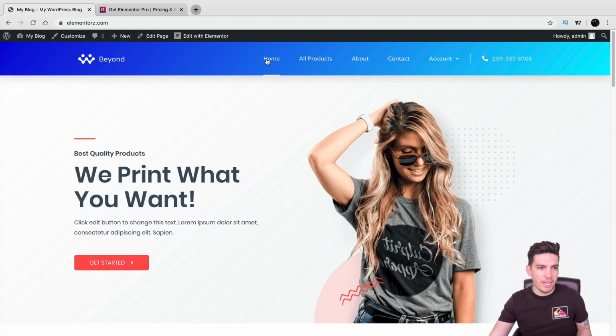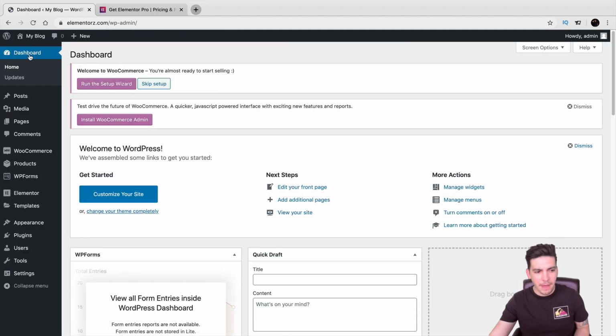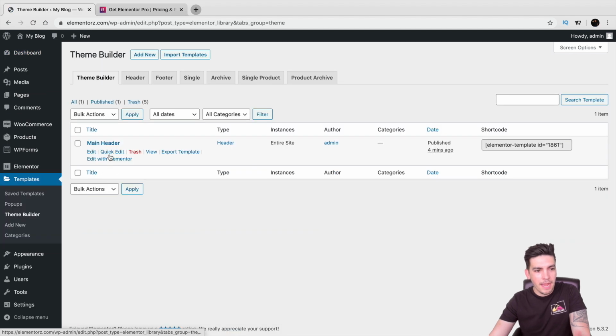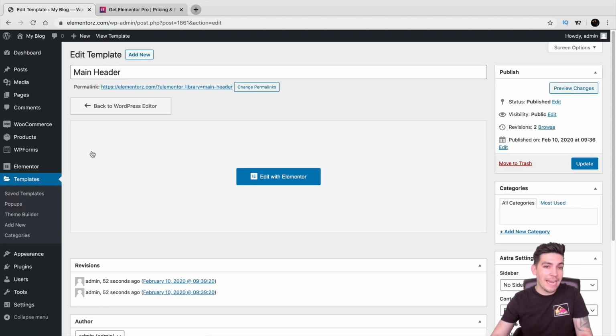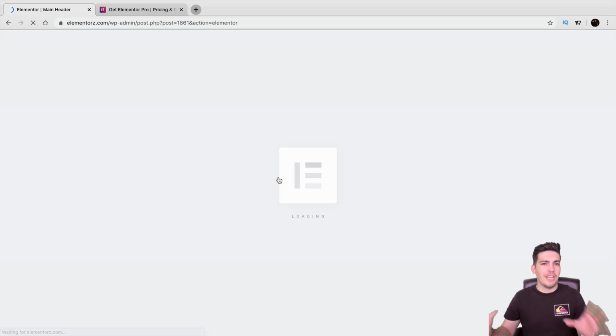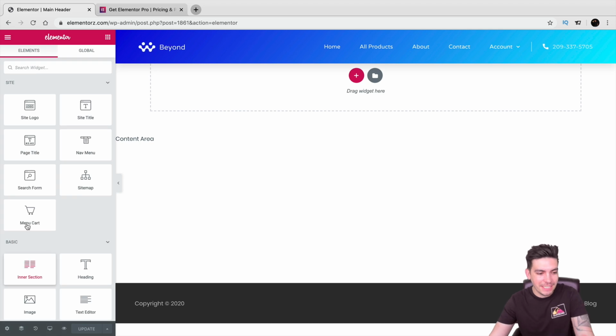Now, again, you can always change this by just going back to your theme builder. So these options aren't permanent. You can always go back and change it. So right here, we can go back to templates and theme builder. And then right here, we can click on edit. So at any time, you can edit this stuff. It's not like the Shark Tank deal where you have to make the decision and that's it. You can always go back and modify the conditions.